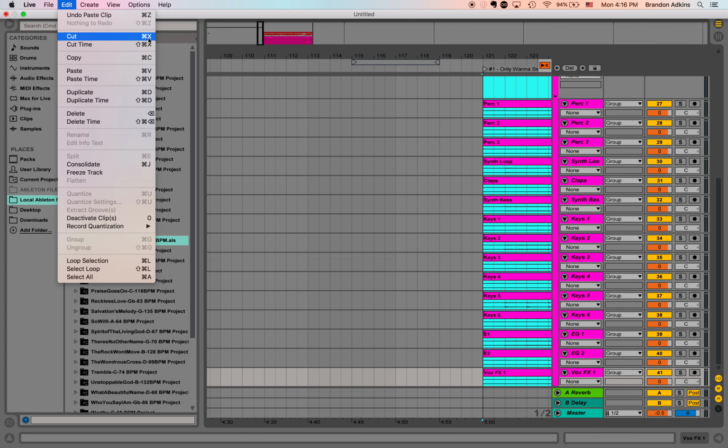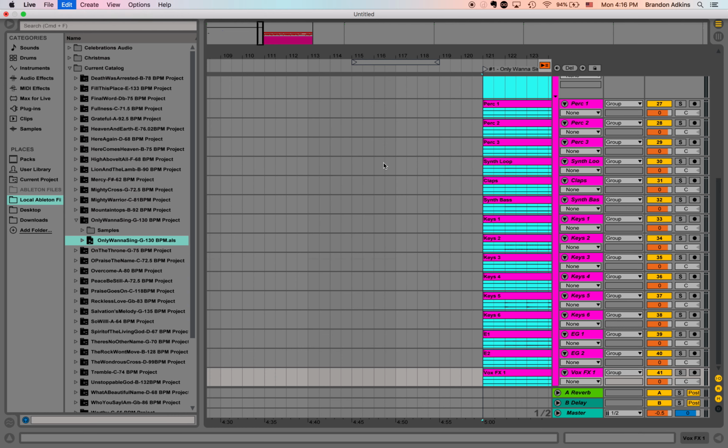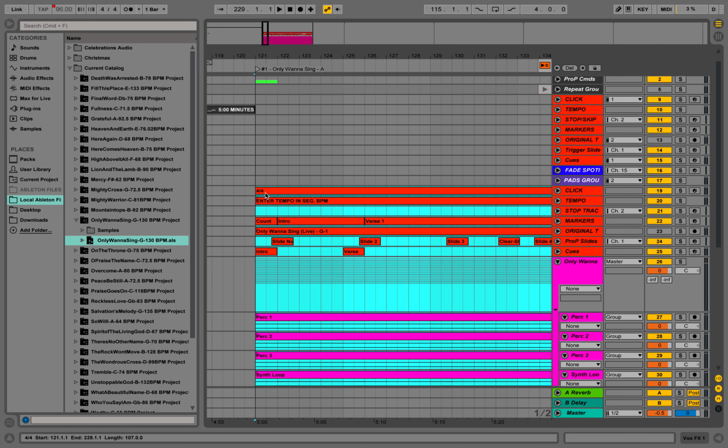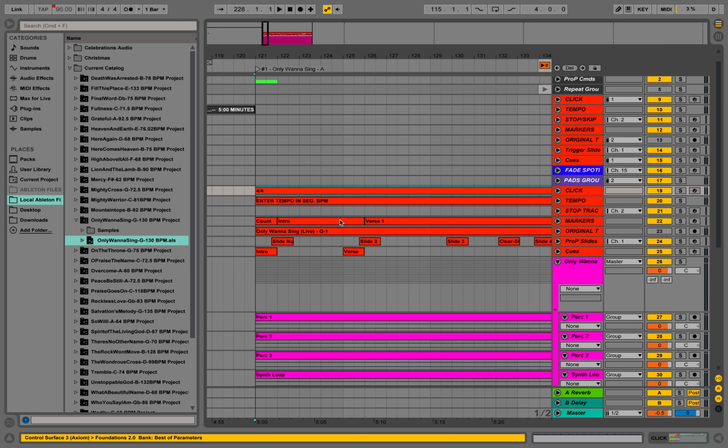We use the cut command, which is Command X, and then the paste command, which is Command V. And so that moved all of our content from where it was at measure 8 all the way out to measure 121, which is where the first locator for a song should be. So we're almost done. What we need to do now is take these red clips and move them up into these red tracks.